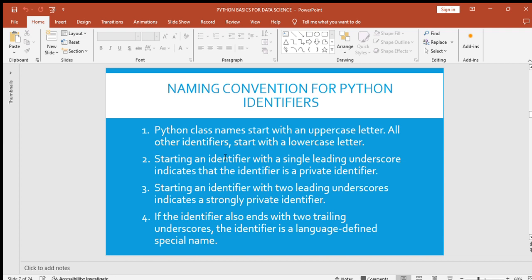For those that understand making a class in Python, you understand what I'm saying. Then secondly, starting an identifier with a single leading underscore indicates that the identifier is a private identifier. There are some Python identifiers that usually start with an underscore, and after the underscore some letters follow it. This indicates that such an identifier is a private identifier. Then when you start an identifier with two leading underscores, it indicates a strongly private identifier. Then number 4, if the identifier also ends with two trailing underscores, the identifier is a language-defined special name.